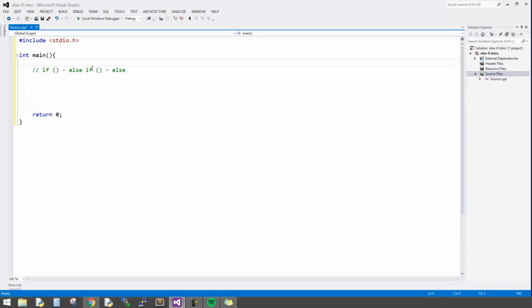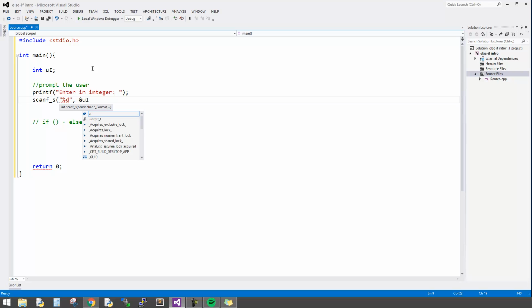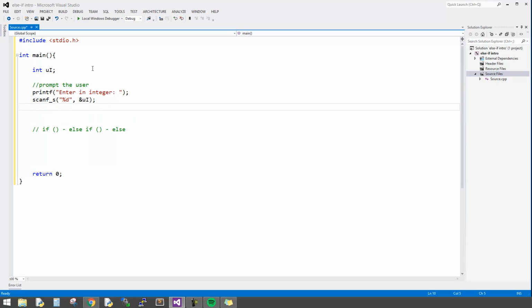block of code. So real quickly, int, I'll put UI for user input. I'm not going to set it to anything. I'm going to prompt the user. Printf, enter an integer. And then I'll save it to the UI variable by using %d, ampersand UI. Don't forget the ampersand for scanfs. So now you've stored that value that the user entered through the keyboard using scanf. You stored it into UI.